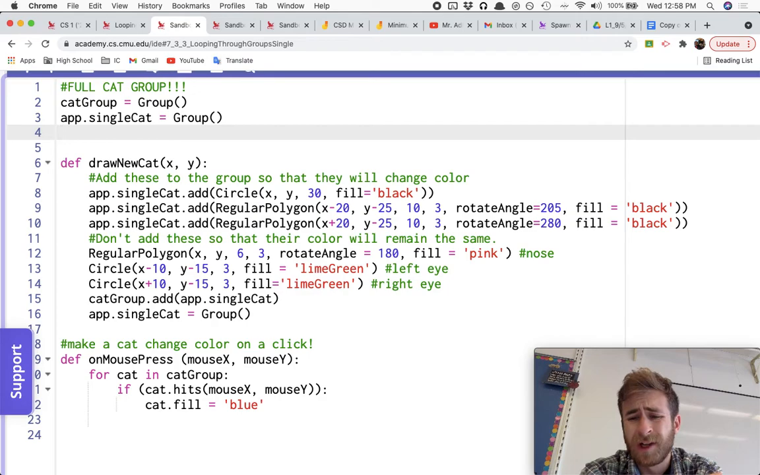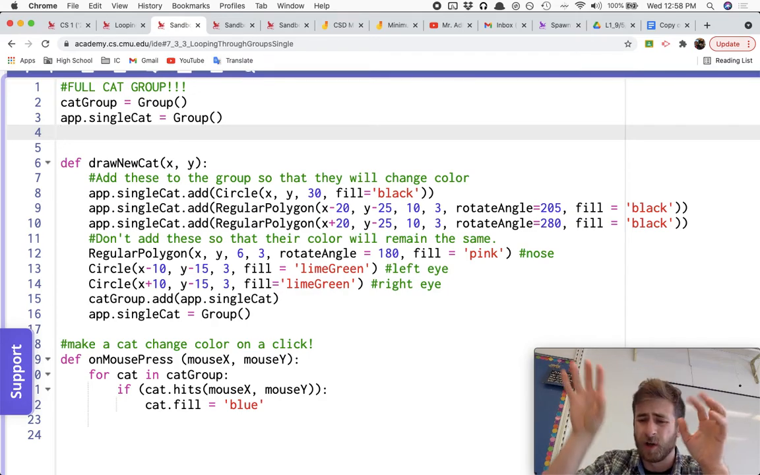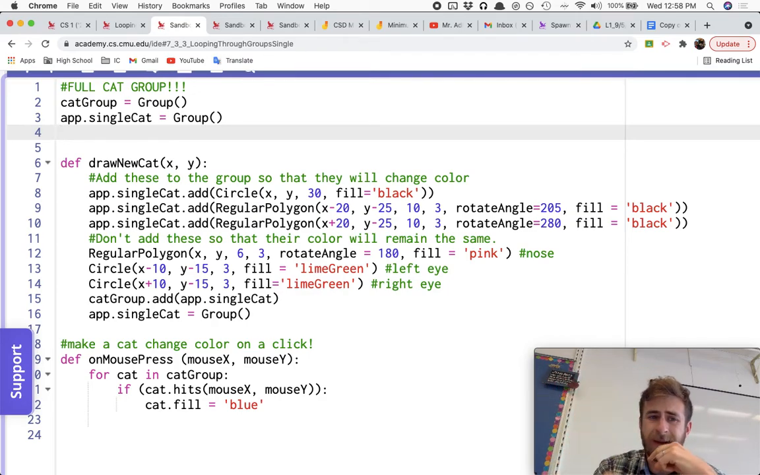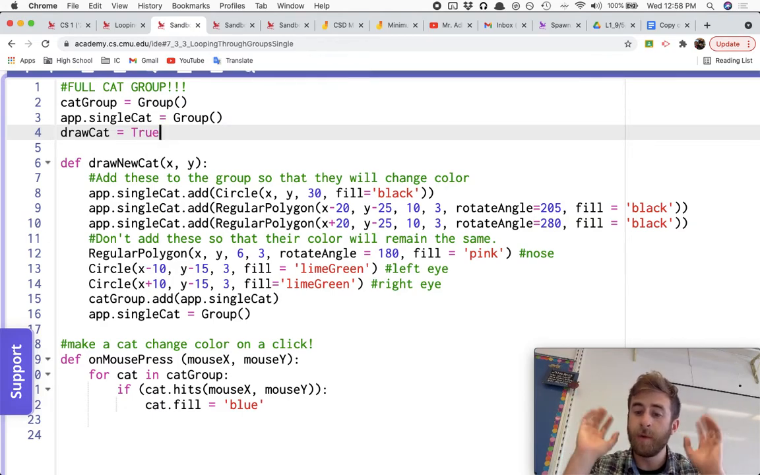I guess I'll do it all on clicking. That kind of feels better than making a cursor move around with the arrow keys and I press space to make the thing. So I'm just going to make a drawCat equals true. So I'm going to start out by making a global variable called drawCat, and I'm going to set it equal to true by default.